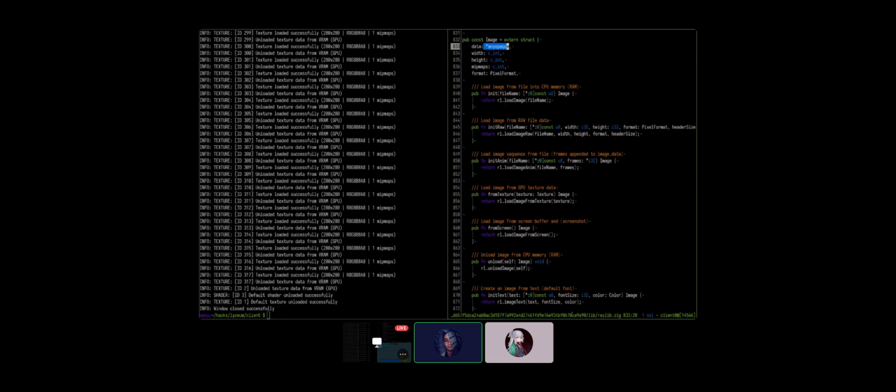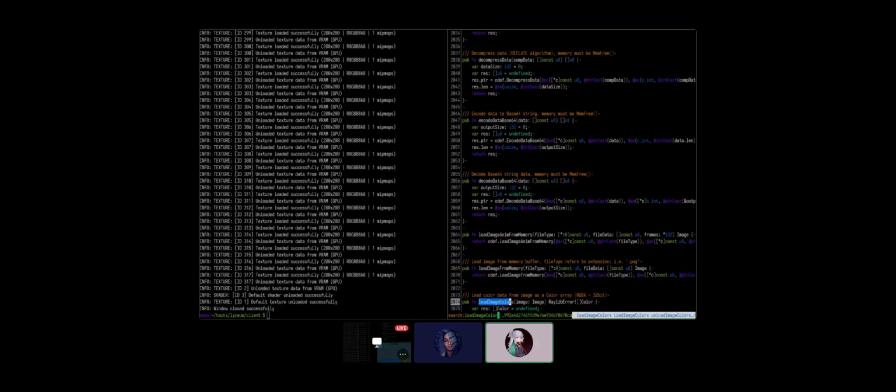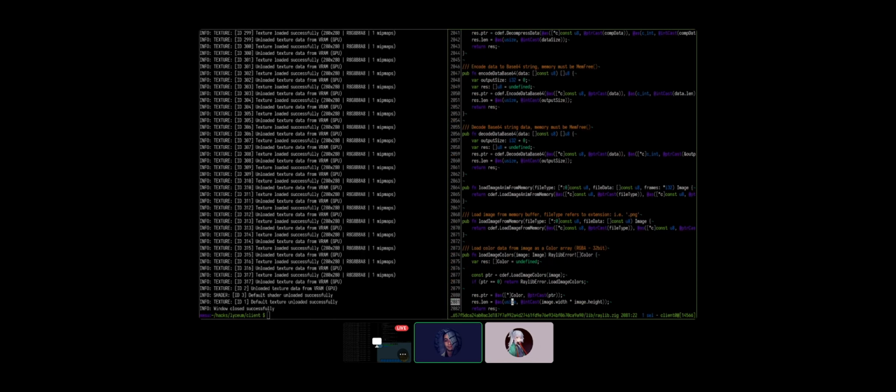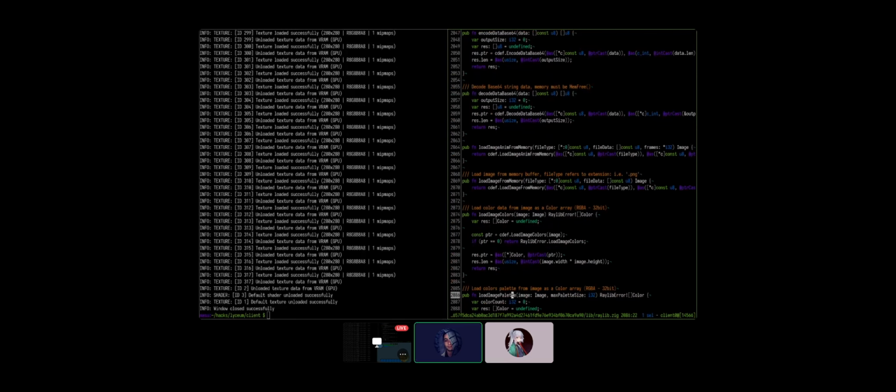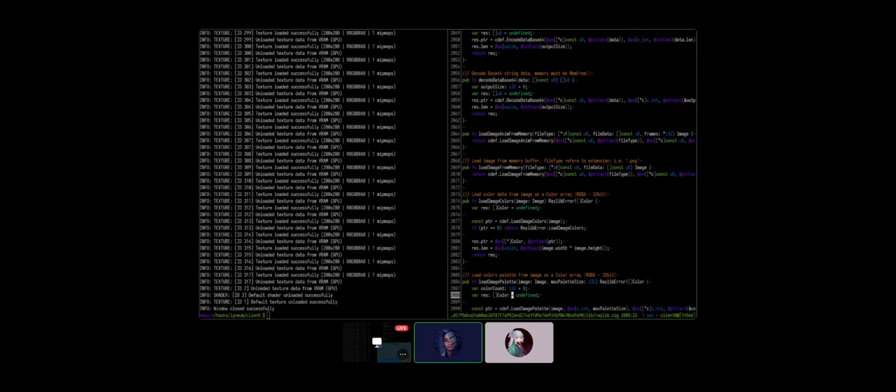Oh, okay, wait. I found it. Okay, there is a function. Search for load image colors. Load image colors. Yeah, so let's look on the type of that. Okay, so load data from image as a color array. So this is basically getting the pixels. This is an array of pixels.